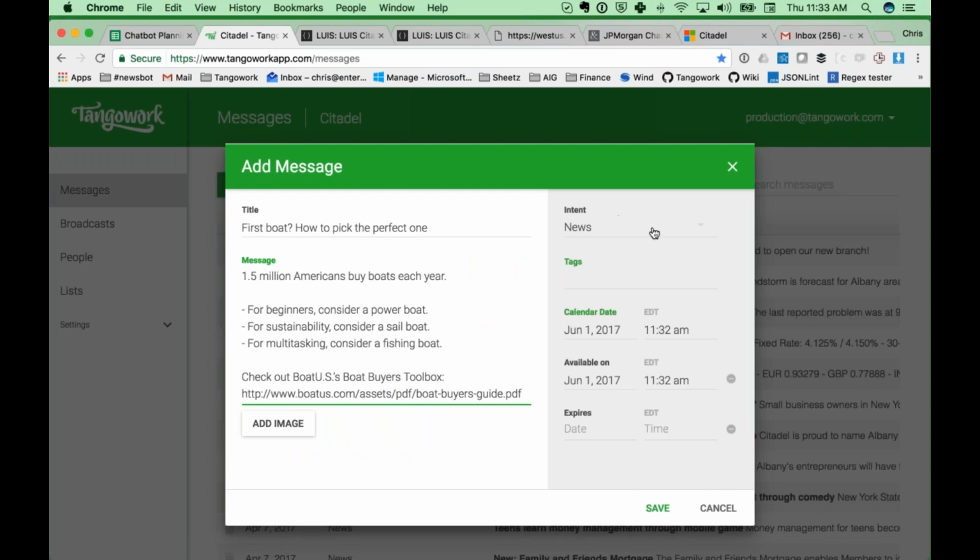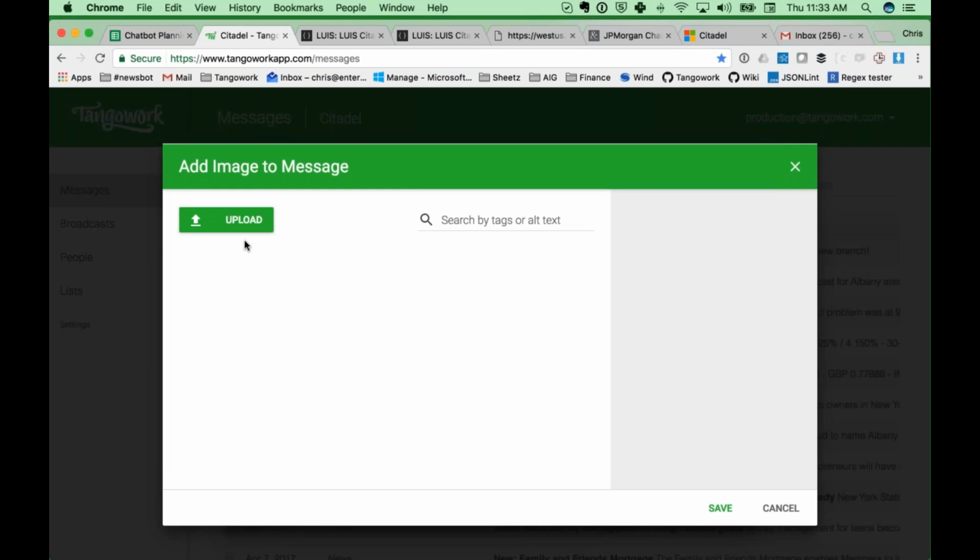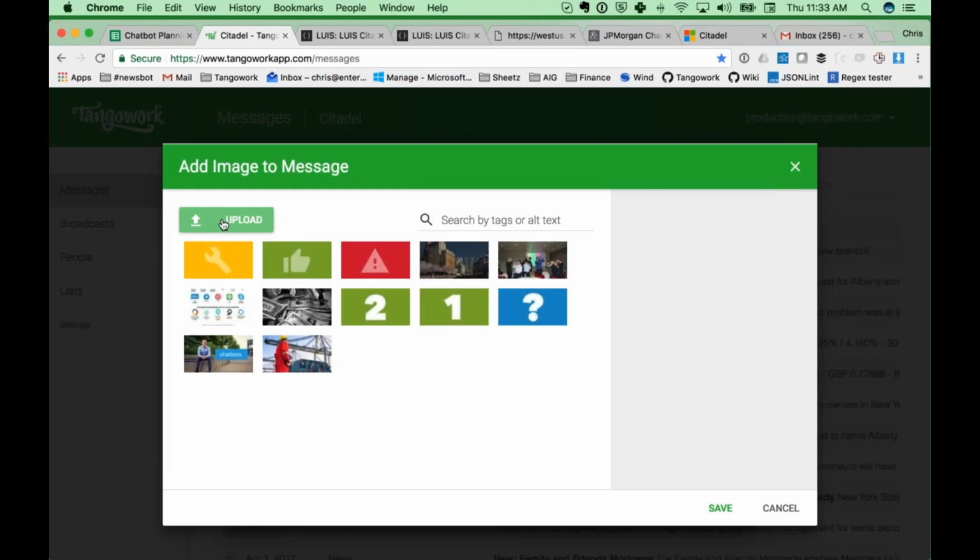You can see the default intent was news. So all the default alerts, news, and rates, these are the intents that I pre-configured for this bot based on that spreadsheet that we did. I can say what the date is and when it's going to be available and when it expires. This is all typical stuff you would expect of any content management engine. And then because we're using a bot channel that supports images, I can upload an image and use that too.